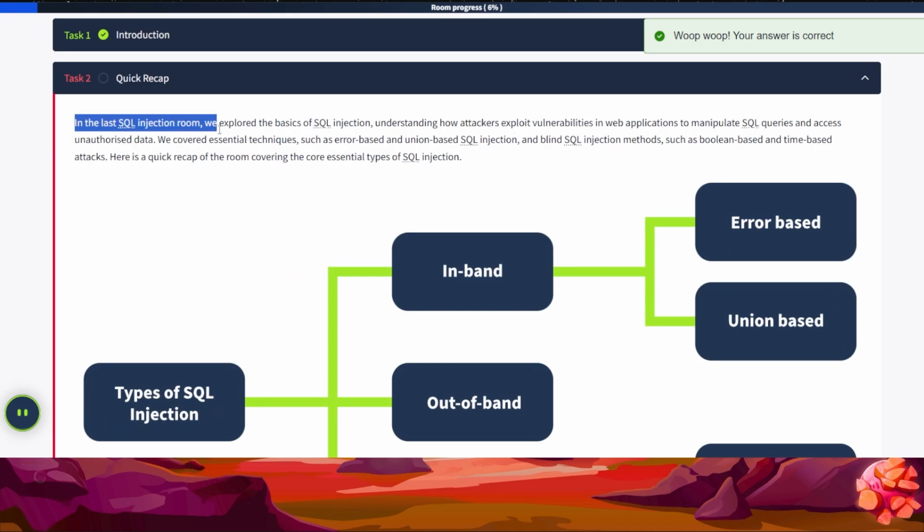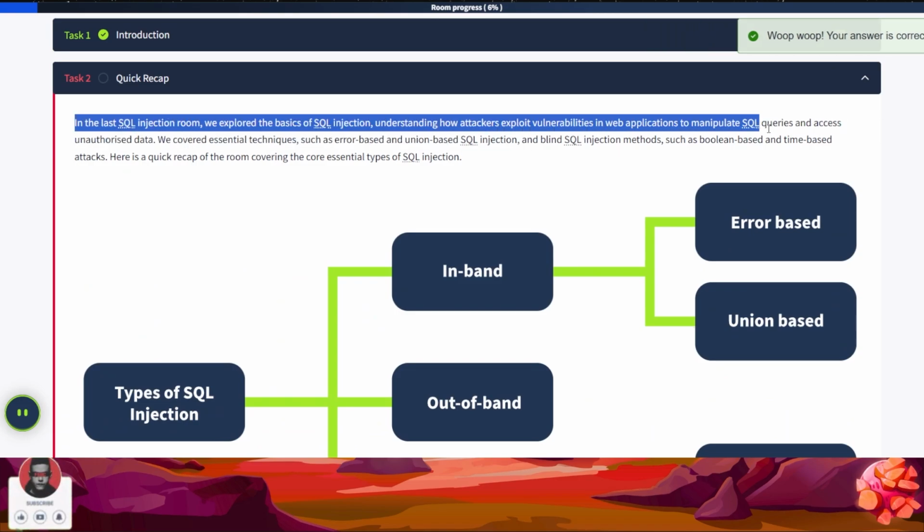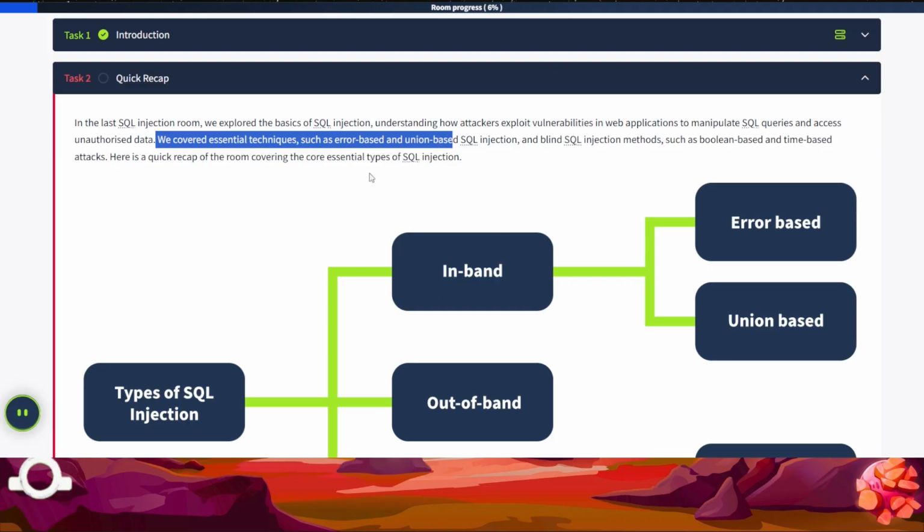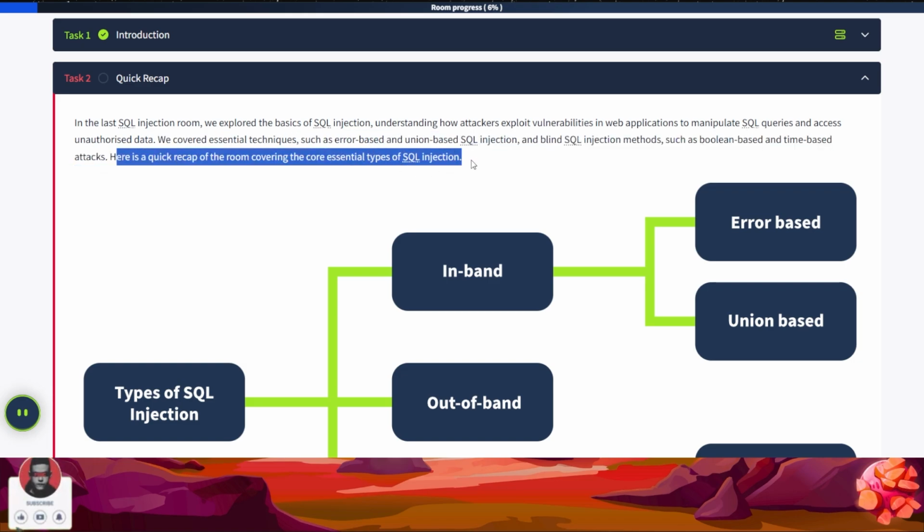Quick recap. In the last SQL room, we explored the basics of SQL injection, understanding how attackers exploit vulnerabilities in web applications to manipulate SQL queries and access unauthorized data. We covered essential techniques such as error-based and union-based SQL injection and blind SQL injection methods such as Boolean-based and time-based attacks. Here is the quick recap.